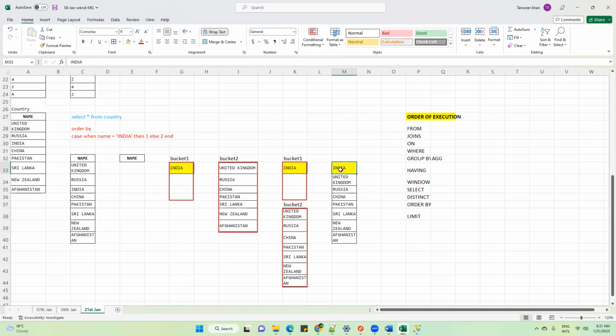Can we do that, like when name equal to India, then 2 else 1? That I will tell you after this. Is this clear scenario? Don't ask those scenarios that if this will happen, that will happen. We have all those scenarios. I will tell you all those things.